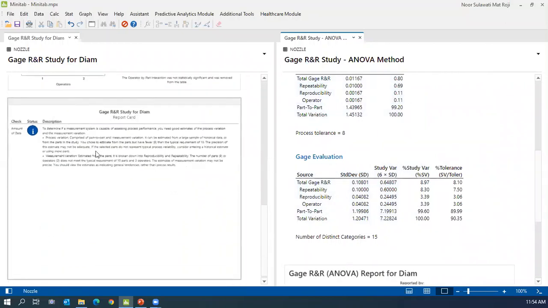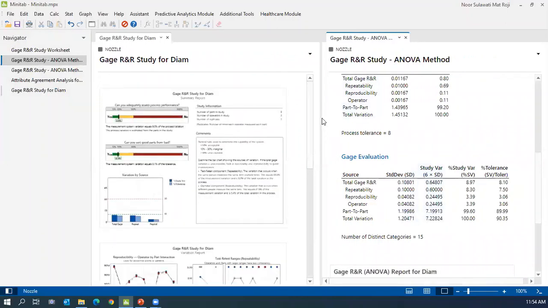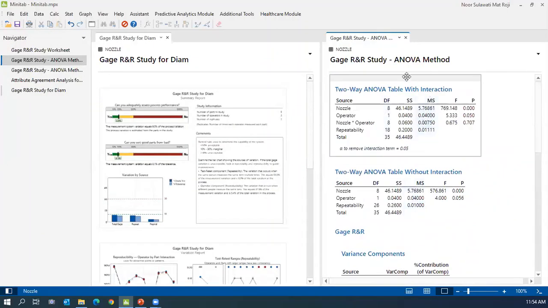Another thing the Assistant provides is the report card. The report card is something like what we need to check before we do the analysis. They give you some information before you rely on that result. So it's just a different way. You can go for this method, or you can go for the other way.